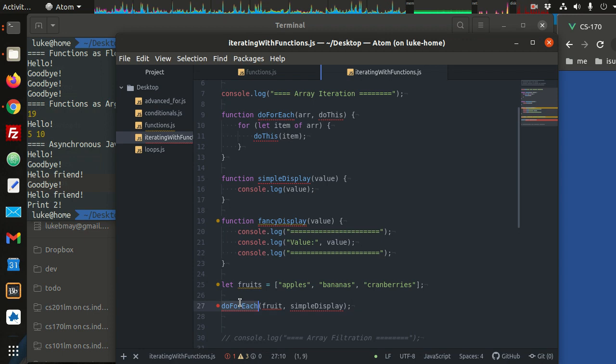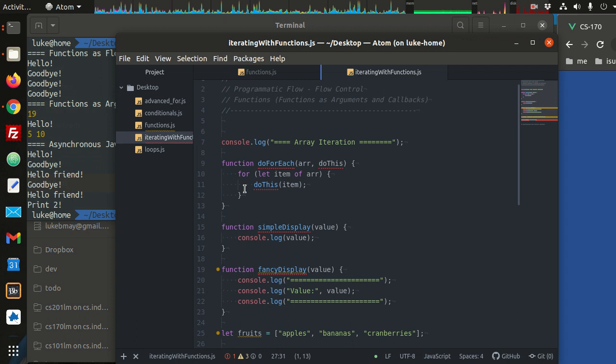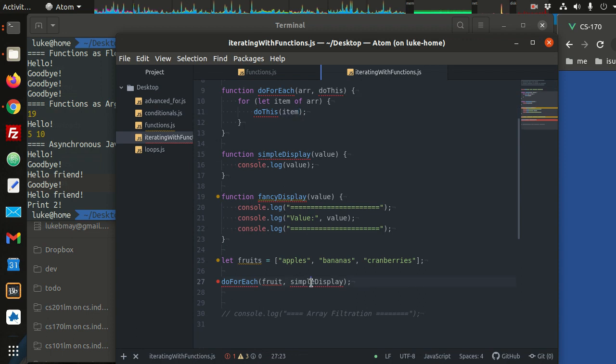All right? So doForEach takes an array and then a function. So for each item of the array, right? Remember the O is for ordered things. Arrays have an order. They start at 0 and go forward, right? So item is going to be each one of the items in the array at some point, and then we call the function doThis while passing in that item. So for each one of the items in the array, we pass that in. Well, the function we're using is simpleDisplay. So the item then is this value, and then we just log it out.